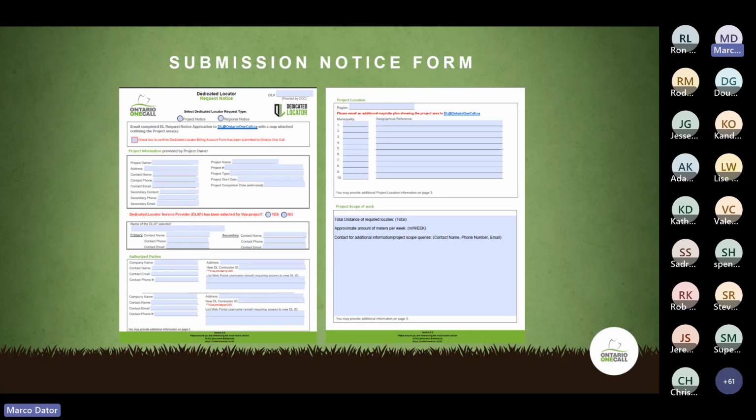It has all the information there: the project information, the project owner information, contact information, secondary contact information, project name, project number, and whatnot. They have the project start date as well.